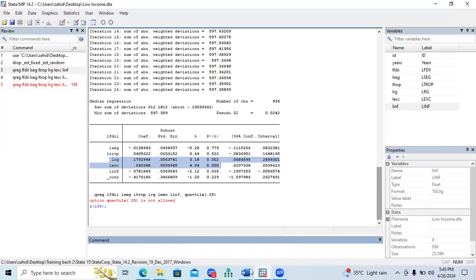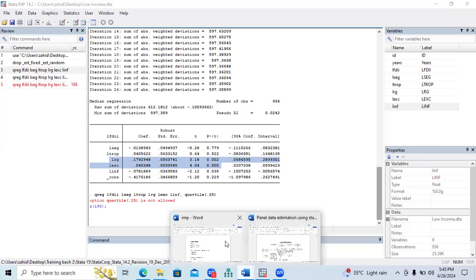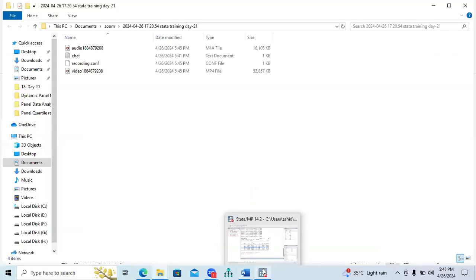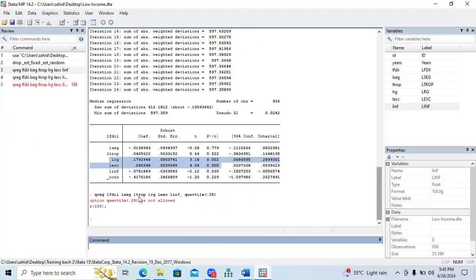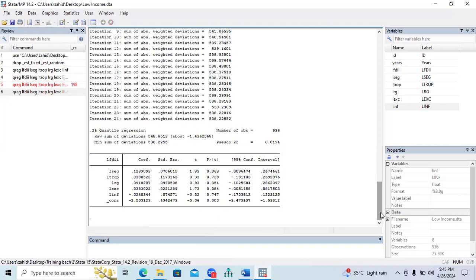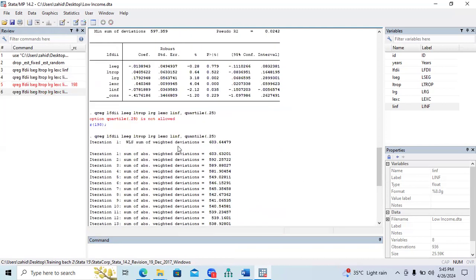Let me see what has happened. QREG DV IV quartile. This is basically quantile, not quartile. So I need to run this command again. Quantile. Now it will run the command. So this is the result with the first quantile.